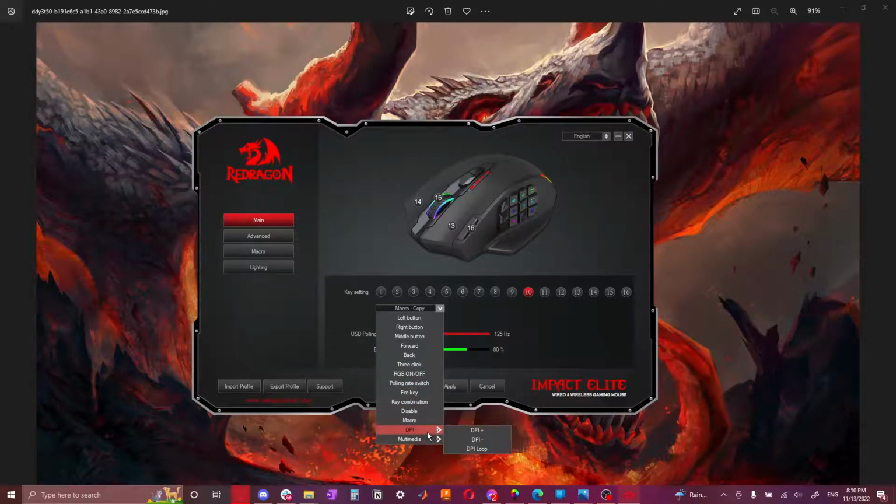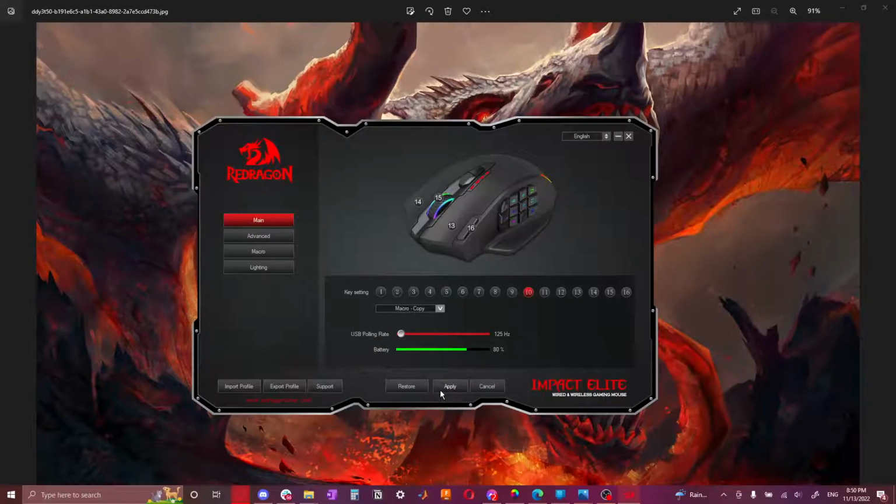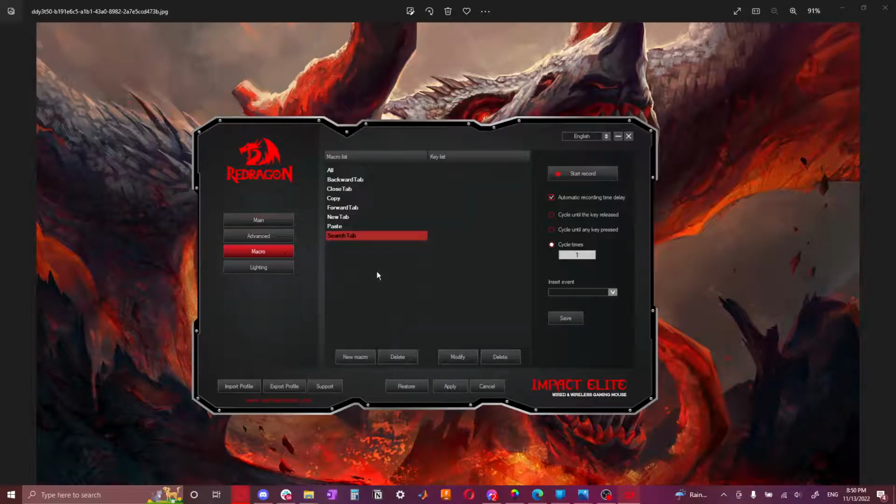Once you select your choice, make sure to click the Apply button at the bottom of the screen so you can send the new mapping to your mouse, which you can do both wirelessly and wired. Now to set the macros, you want to navigate over to the macros page over here, and here you'll see that I already made a couple of macros of my own.